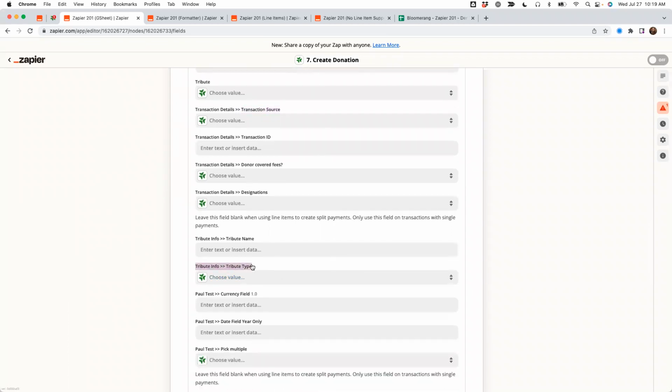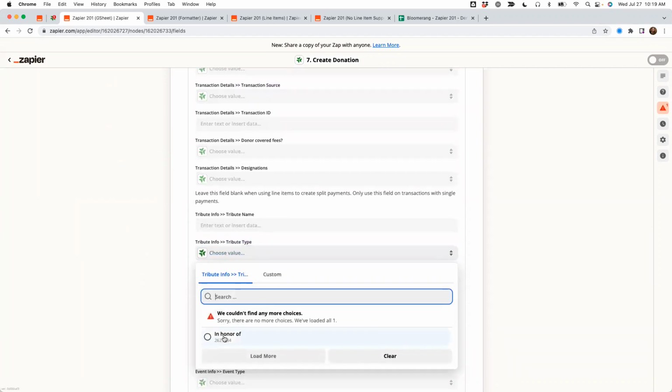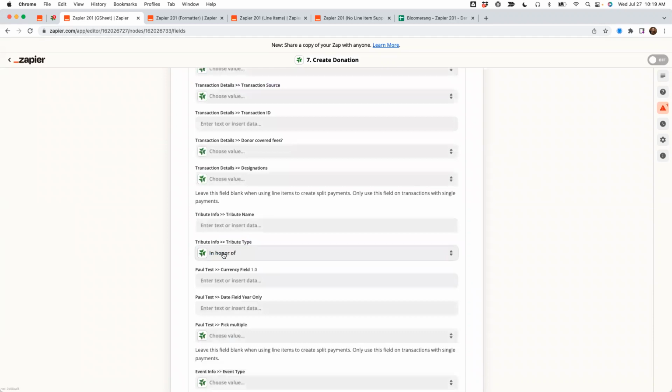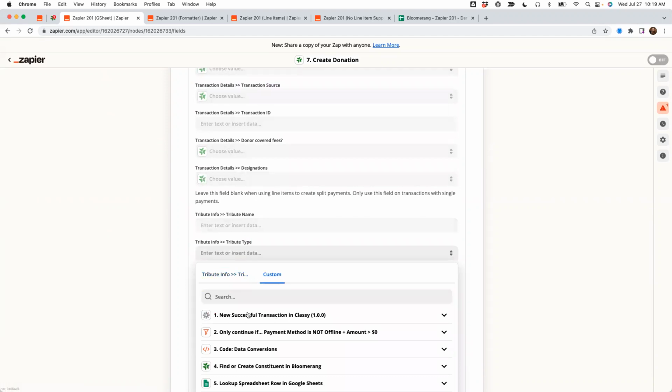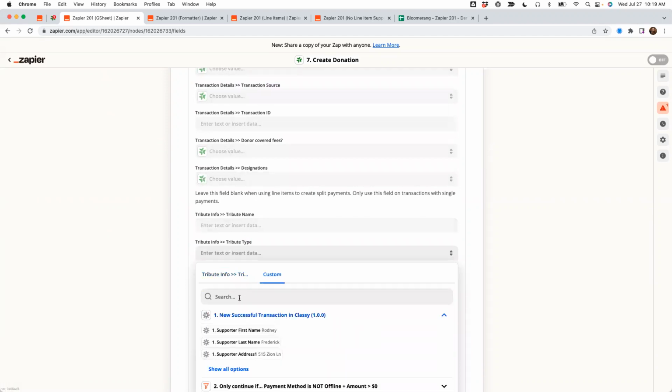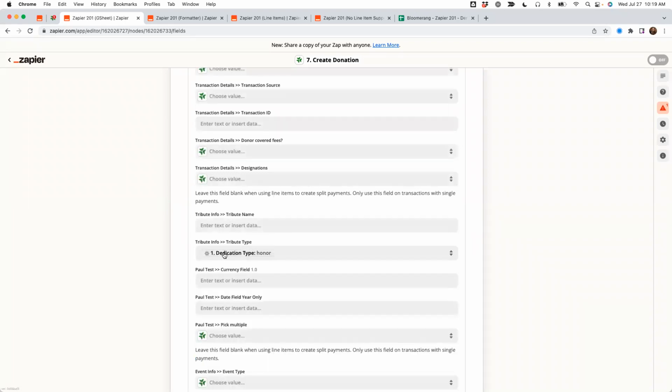We're going to go to our tribute type. And similar to how we did for the constituent ID, instead of hard coding a value, which means selecting the same value that'd be assigned for every record, I'm going to choose custom. And in our new successful transaction in Classy, I'm going to choose my dedication type. So I'm going to map dynamically that value from my Classy transaction so that it dynamically codes this donation in Bloomerang if there was a tribute with the type of tribute that it was.